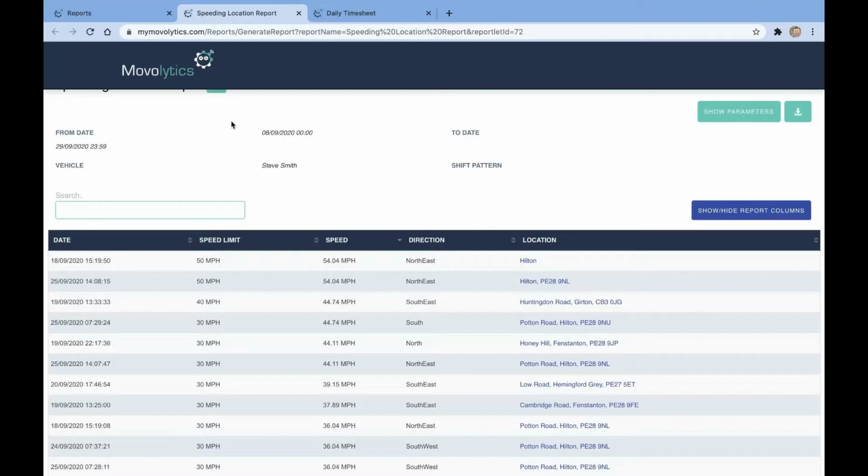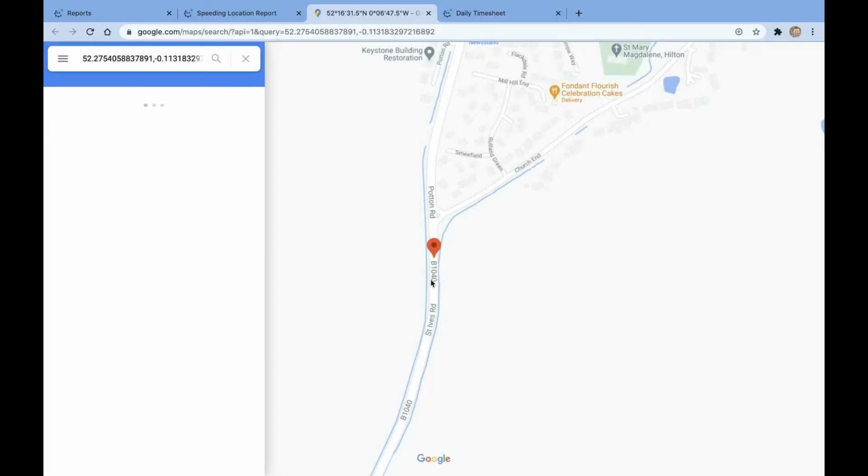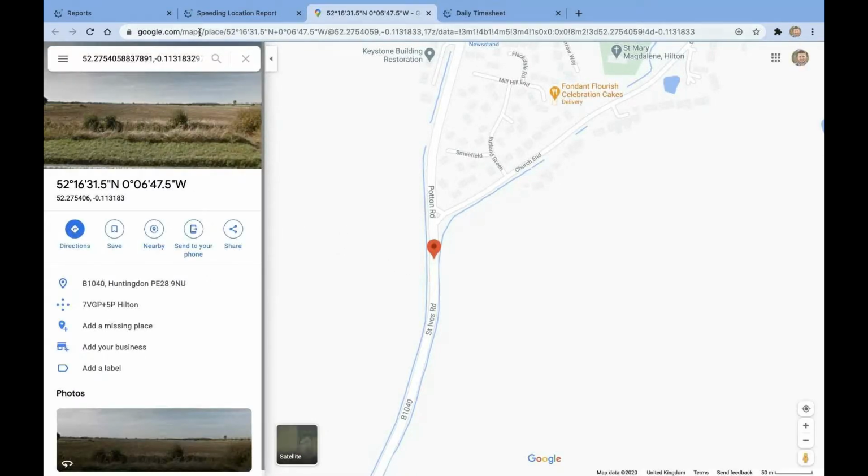Another report then is the speed and location report. This report allows you to drill down in a lot more depth into where your drivers are committing their speeding offences, and it all links directly into Google Maps, so you can see exactly where your drivers are committing speeding offences and hopefully put steps in place to reduce the number of events, making your fleet safer.